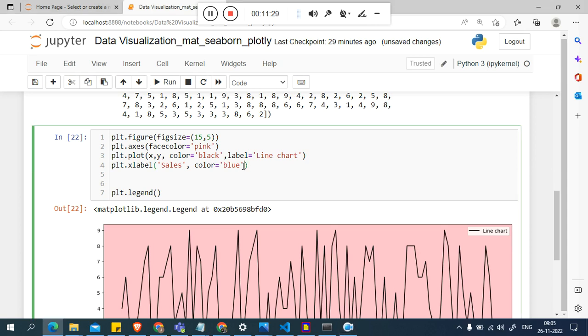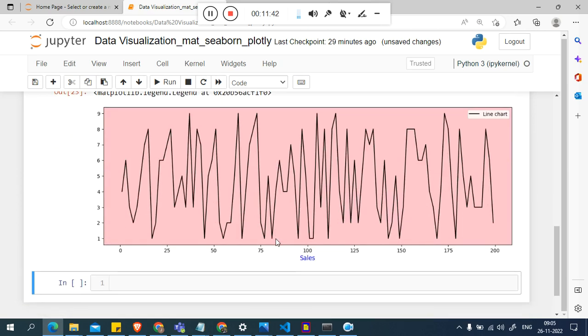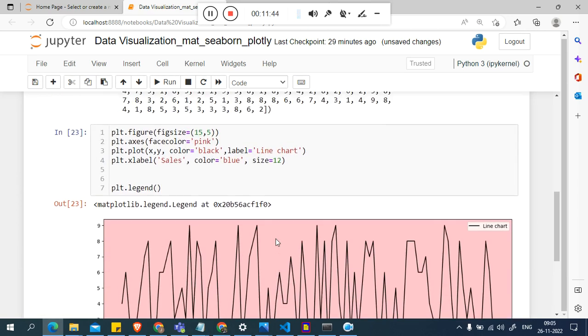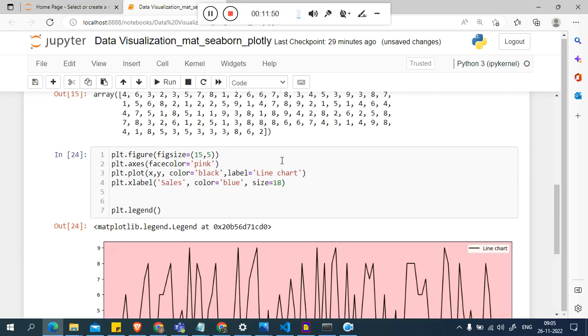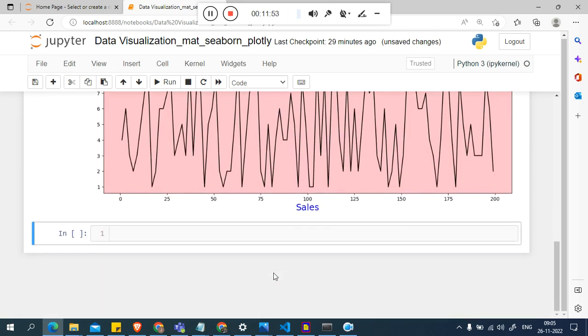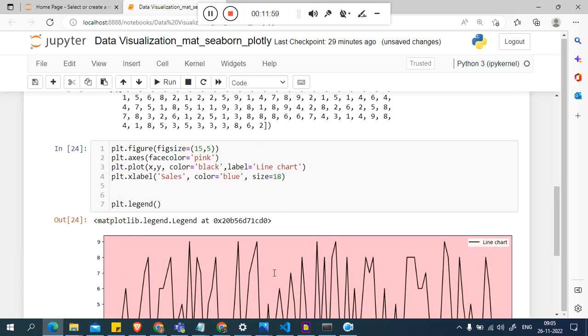If you want to change the size, then you can also change the size. So what you need to write, the small one shows a small size, then increase the size to 12, and let's see what the output is. Now the size is increased. If you want to increase more, use 20, whatever you want, it will increase. Like I'm using 18, it will increase the size of that sales name. You can change the size by use of this size command.